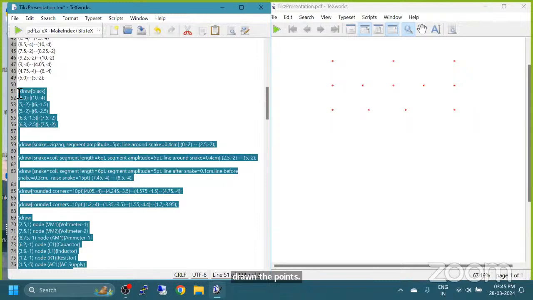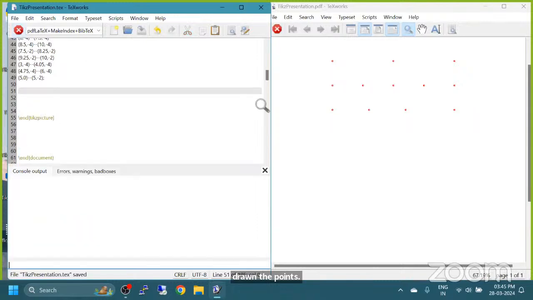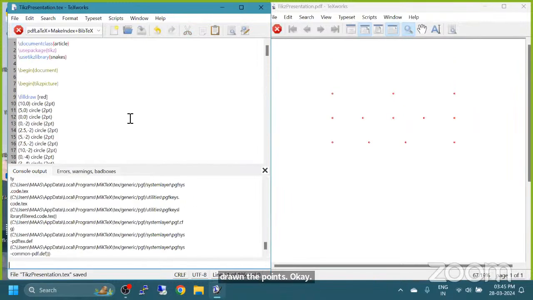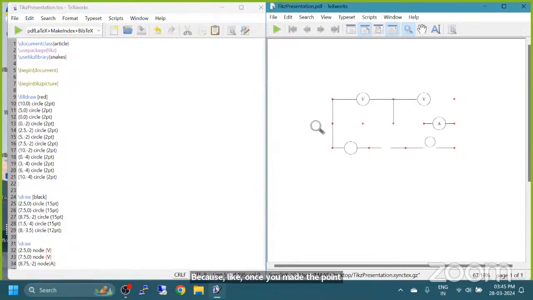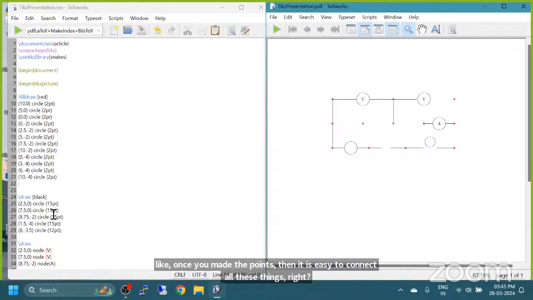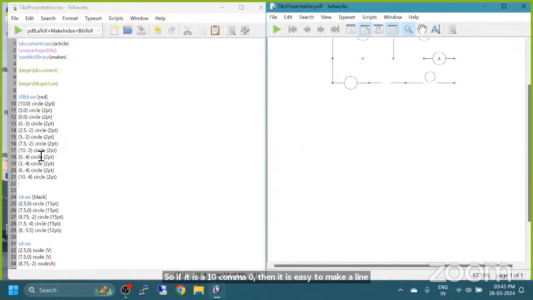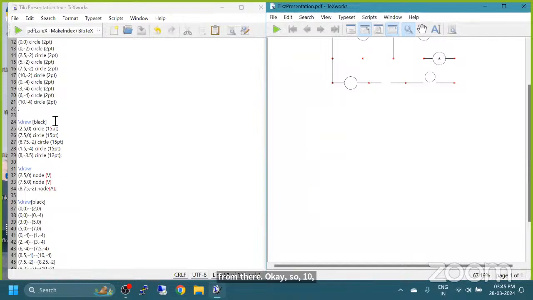Because once you have made the points, it is easy to connect all these things, right? So if it is 10 comma 0, then it is easy to make a line from there. So this is the advantage of doing it like this.